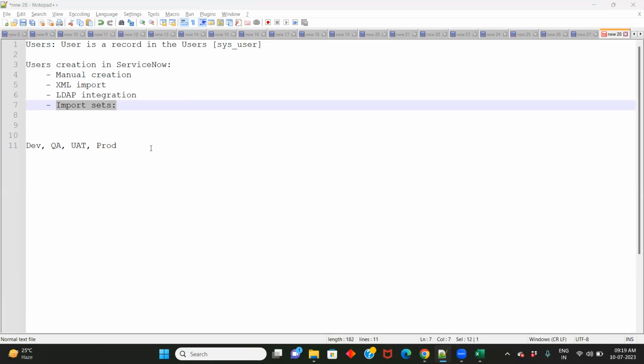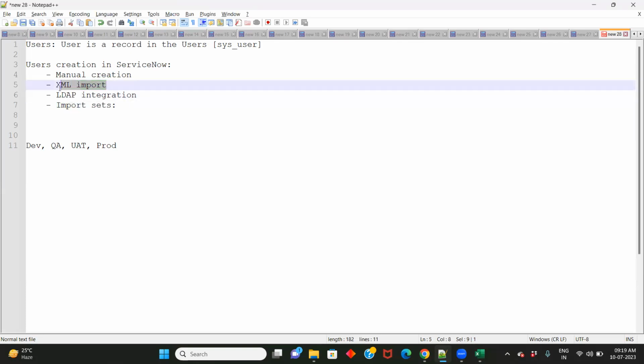On real-time projects, users can be created manually, or otherwise you can integrate from LDAP directories or Active Directory. Active Directory is mostly followed in real time. And one more case is that XML import is also a major process.